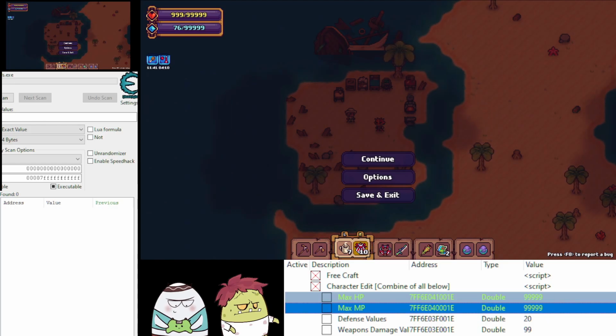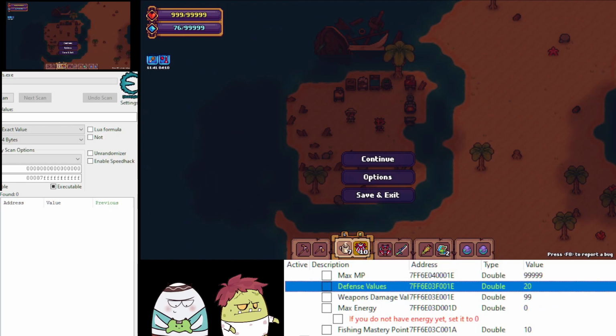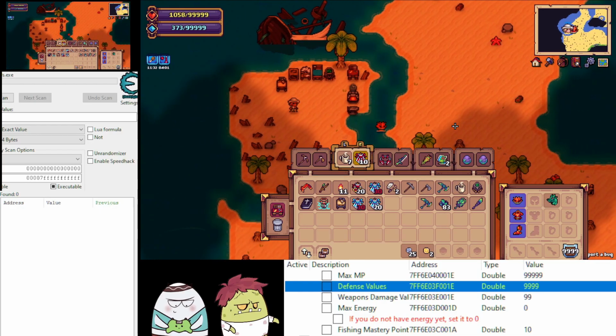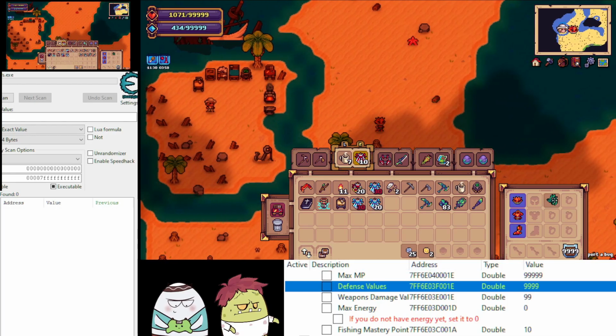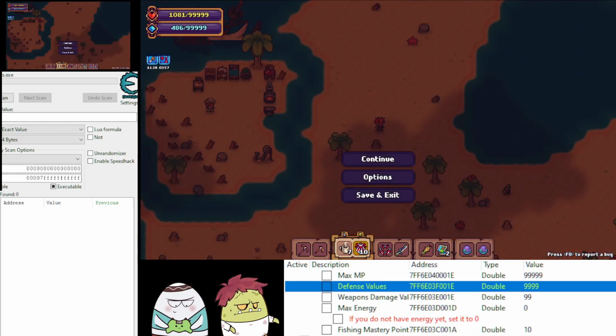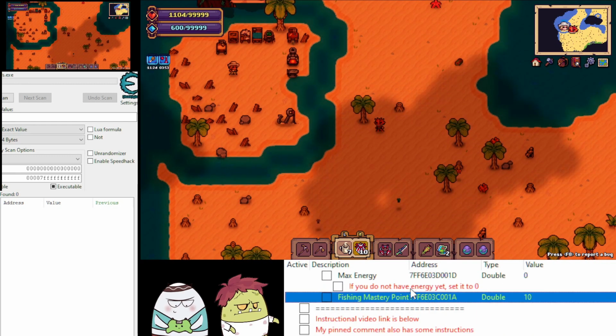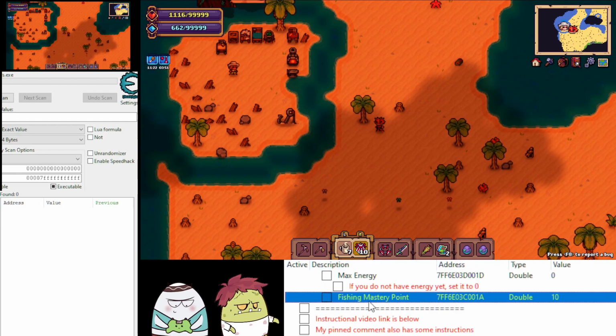Now let's say I did put in the defense value, it's gonna go with this value on the lower right over here. So you can put it to whatever number that you want, and basically that's how you achieve invincibility. Even the super boss cannot damage you with this much. We want to go with that one, but later. I just want to talk about the fishing mastery point first.